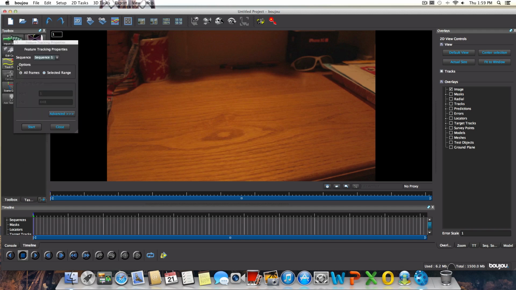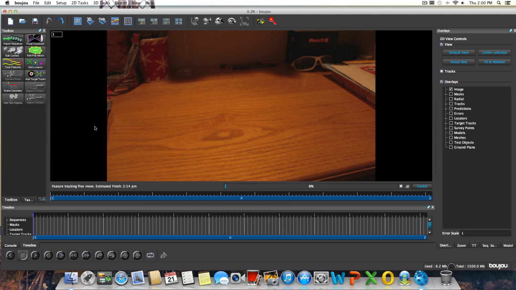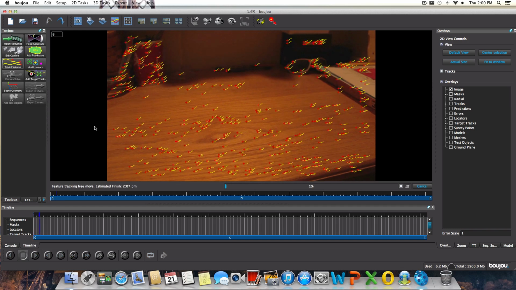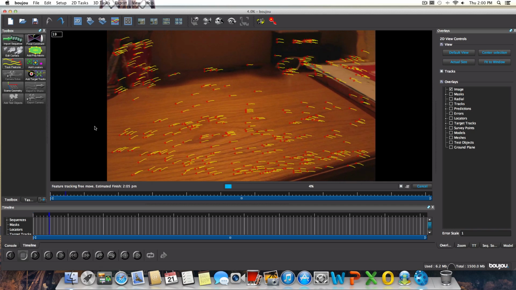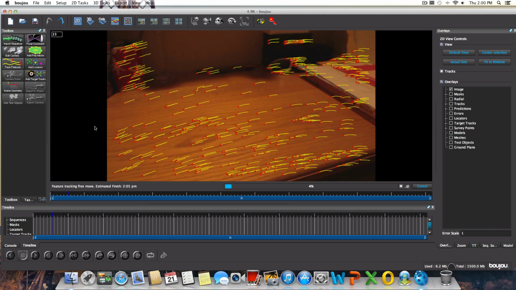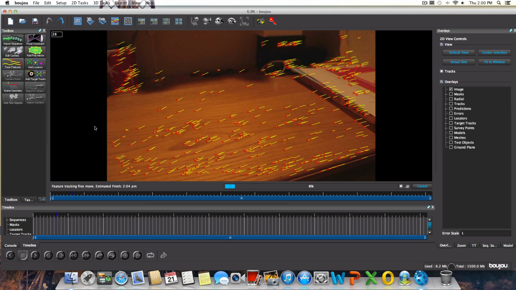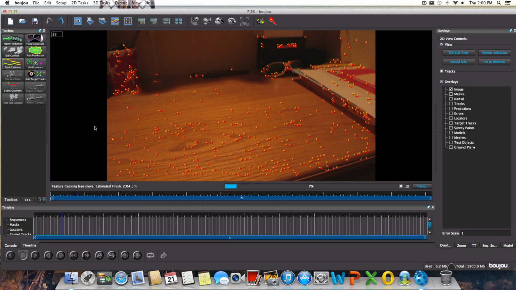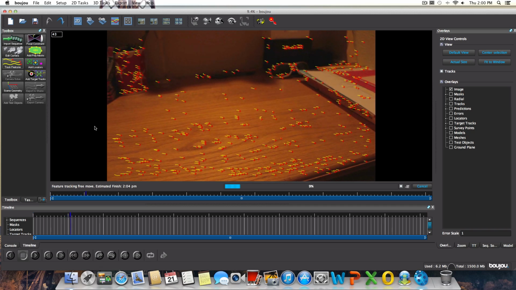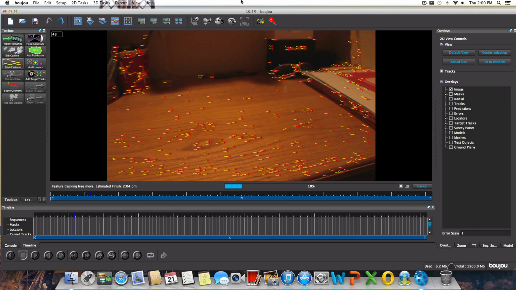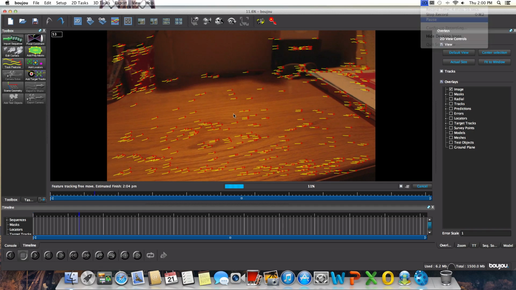Then we'll go here, we'll hit track features, and we'll hit start. And right now it's going to go through and track the motion of your clip. Now, how long this takes will depend on how long your clip is and how fast your computer is. For me, this probably won't take too long. It's only a 20-second clip. My computer's pretty fast. So anyways, I won't make you guys sit through this. I'll come back when it's finished.